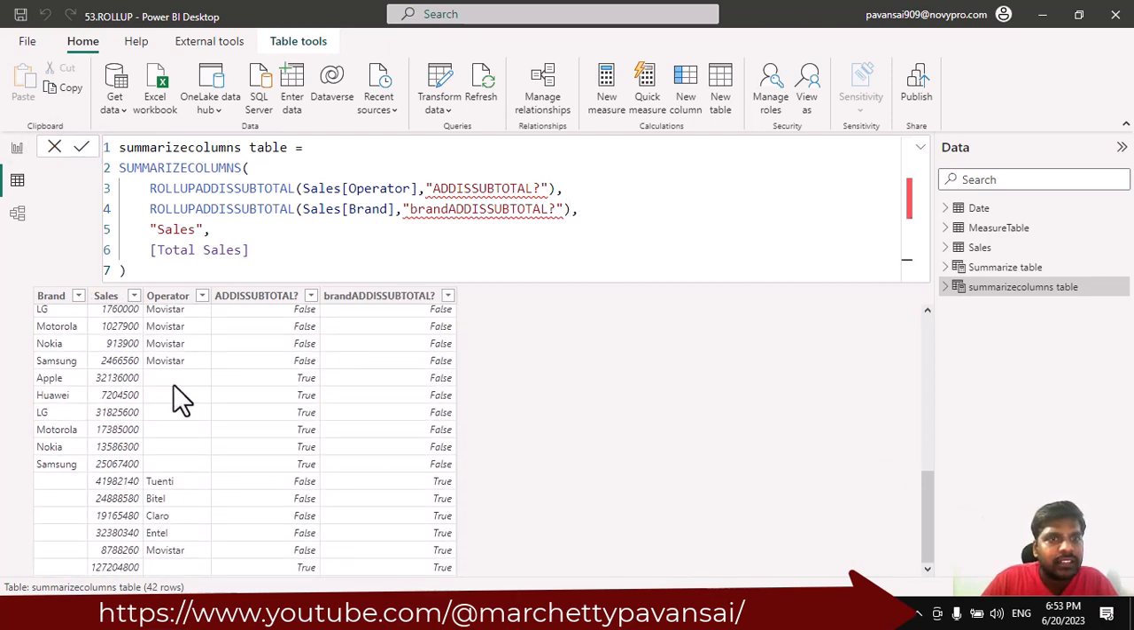Here you could notice the difference. Initially, when I used the rollup add is subtotal function for operator, I was able to see the brand with respect to the subtotal sales, and I got the true condition for the respective columns. And here, when I'm using brand in rollup add is subtotal, I'm getting the operator and also the subtotals with respect to that, and I'm able to see the total which is 127 million accordingly. But here in the add is subtotal I'm getting the false condition, and for brand add is subtotal I am getting the true condition. This is all about the rollup add is subtotal function.